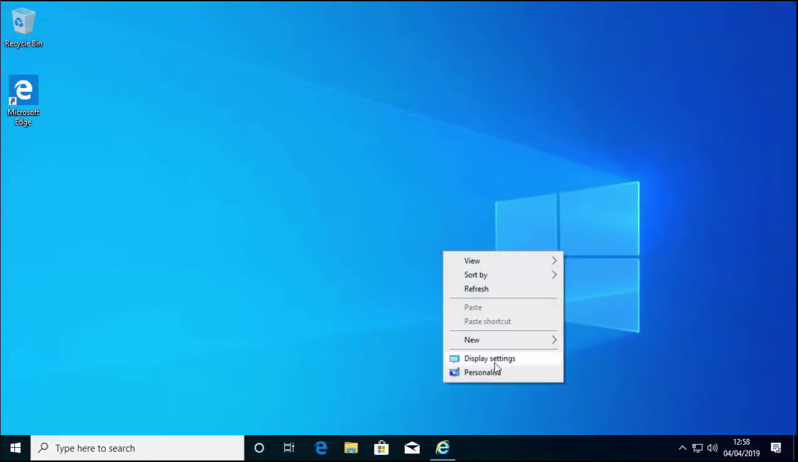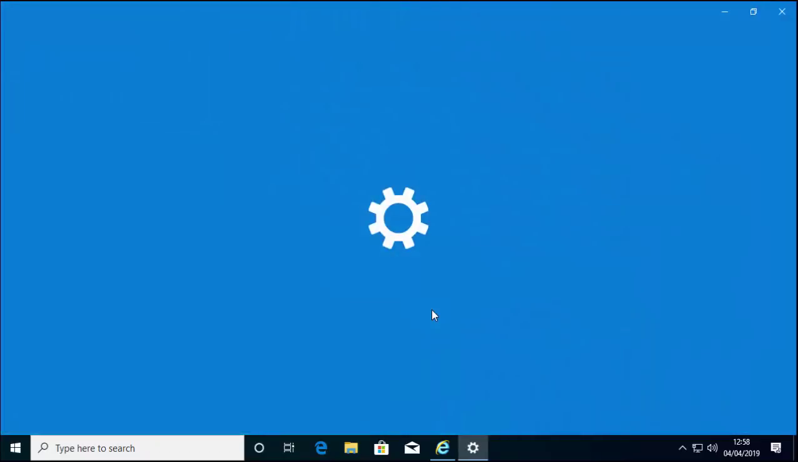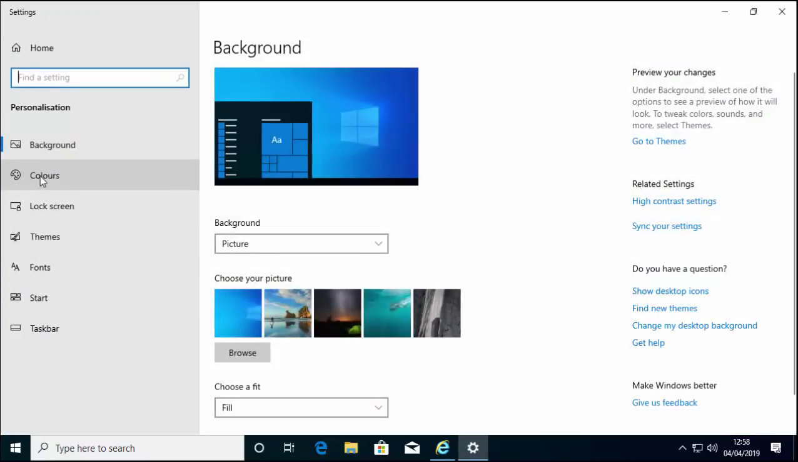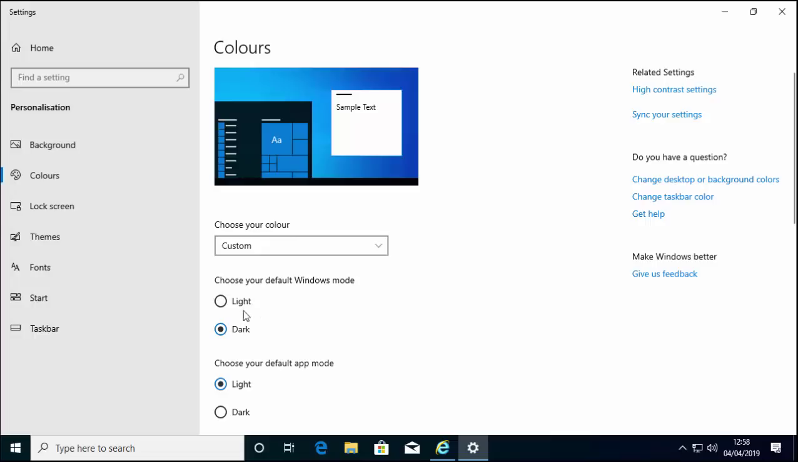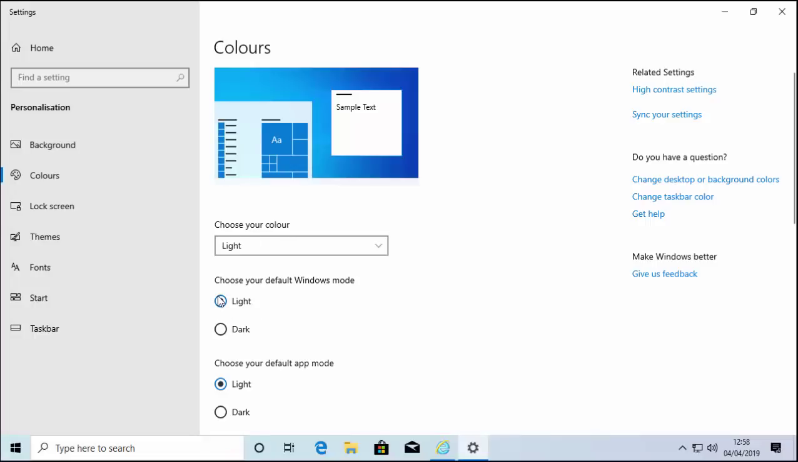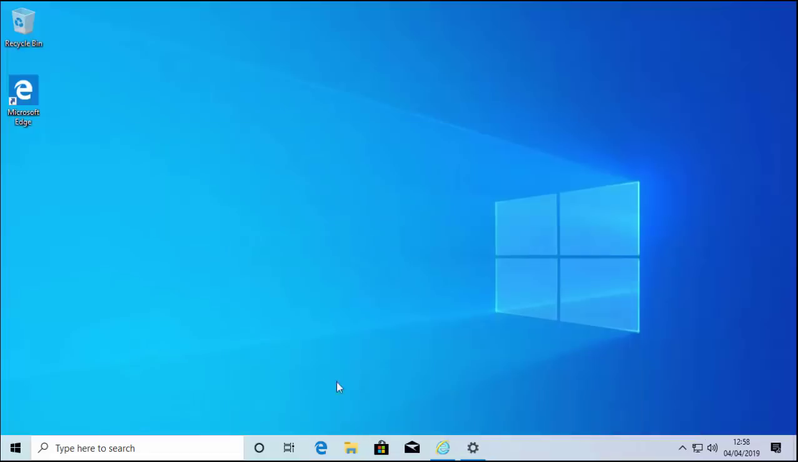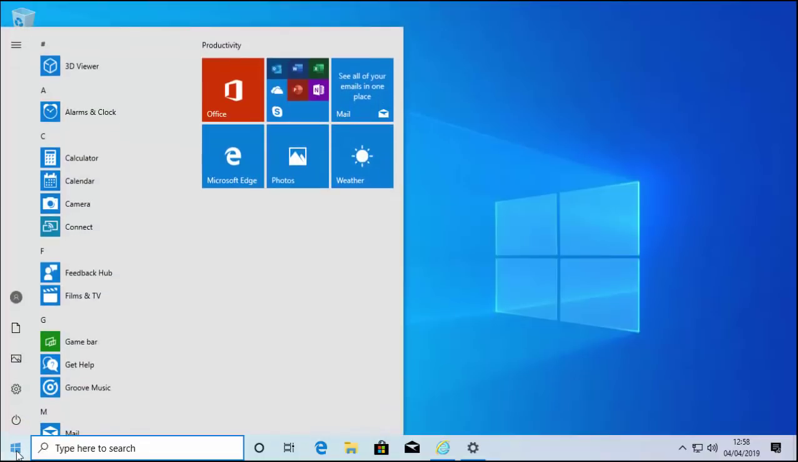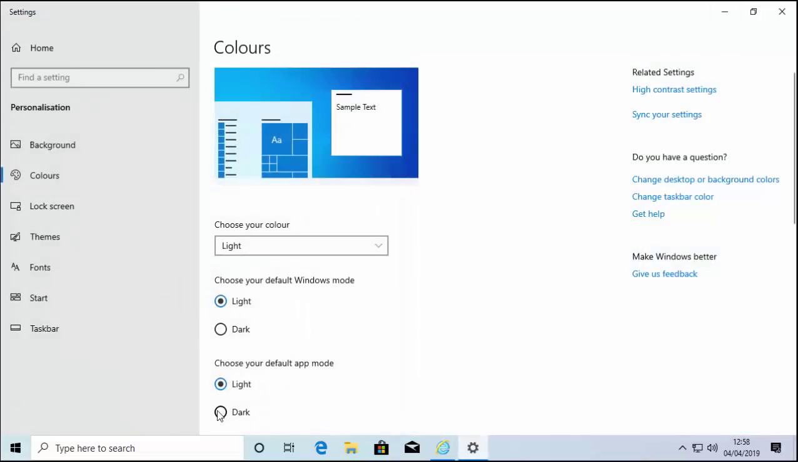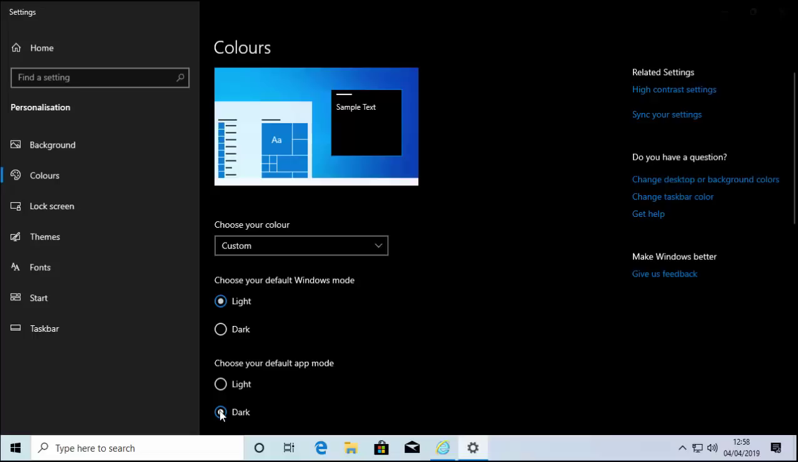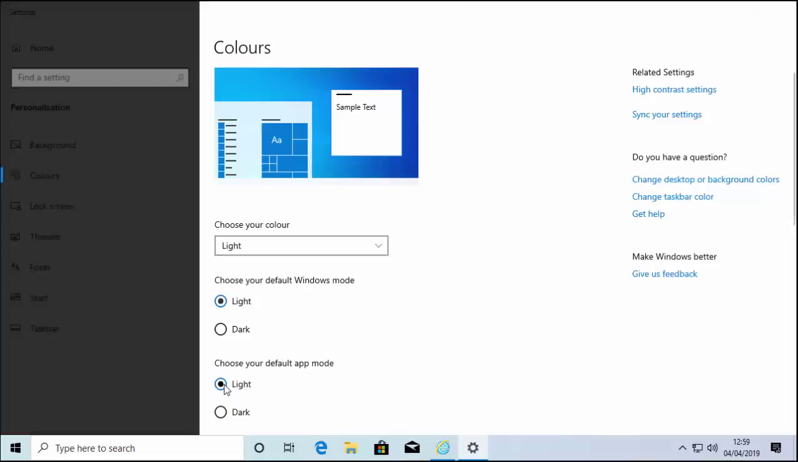Something you'll also notice is that Windows also now supports a light mode. If we go into the colours section here, you can change the Windows mode to light, which basically means that the bar at the bottom becomes light and the start menu becomes light as well. You've also got an option to change the default app mode to dark so that apps become dark on the screen, so you can have a bit of a reversal if you wanted to.